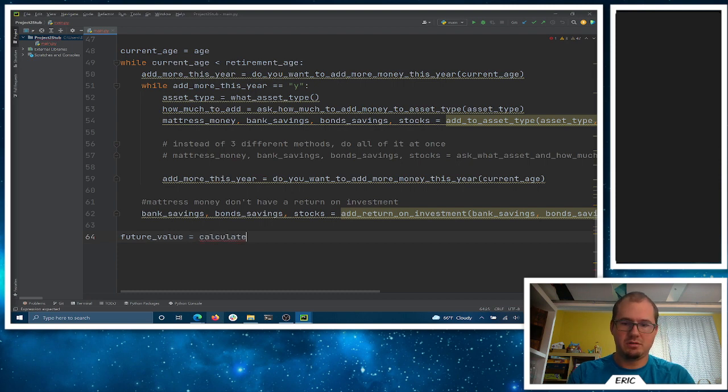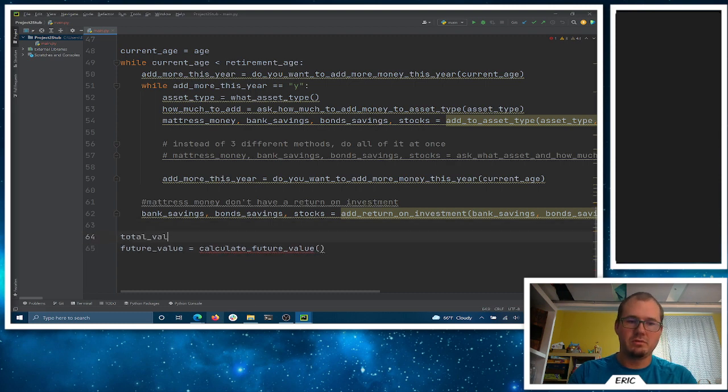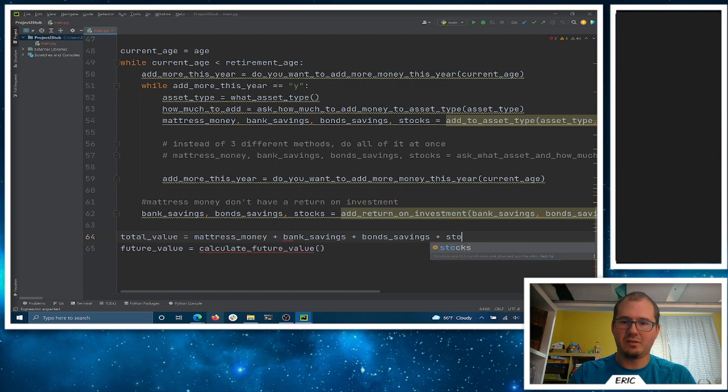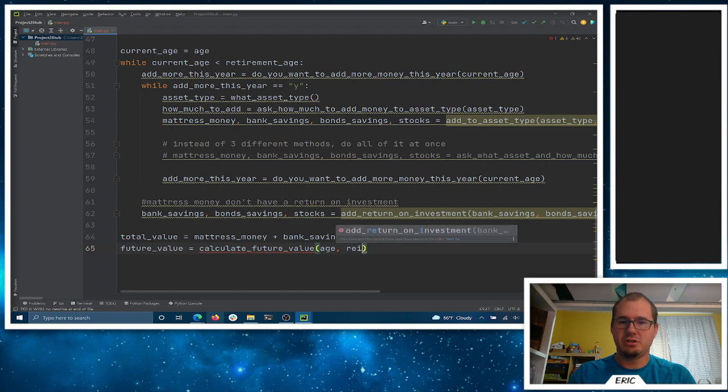calculate future value given, I don't know, we probably need a total value. Value is my mattress, plus my bank, plus my bonds, plus my stocks, right? So given the age, given the retirement age, because we need to calculate that, how many years, inflation, right? And the total value.